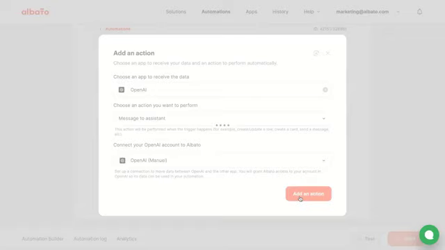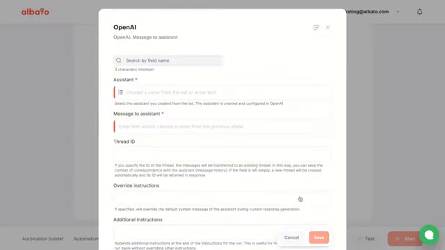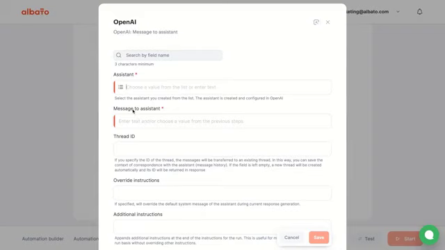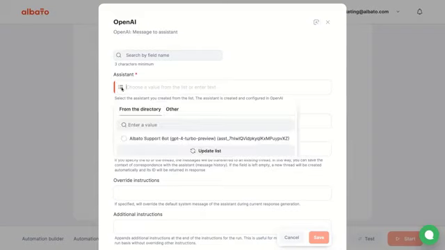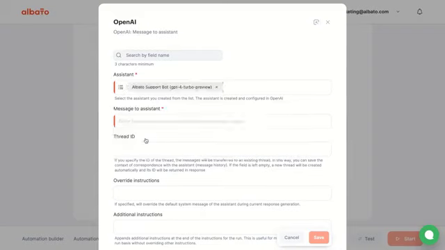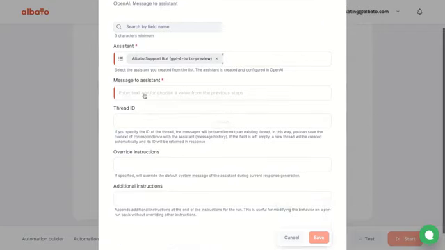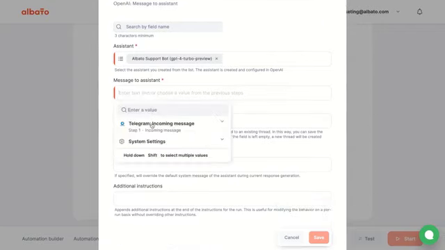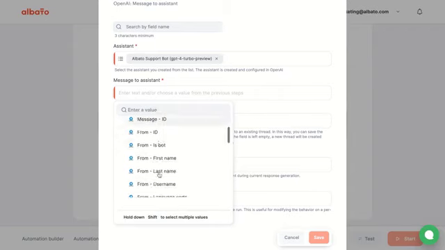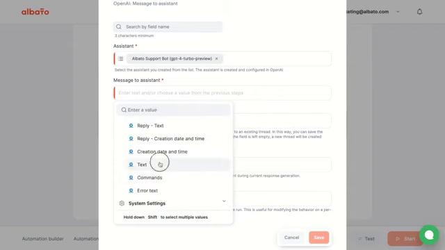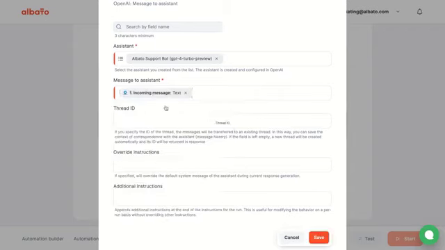Now, let's decide which data to send to our OpenAI assistant. Assistant is a required field. Just choose an assistant from the OpenAI list. Message to Assistant is a required field too. Enter the text of the message you want to send to the assistant. Choose the text option from the Telegram step.